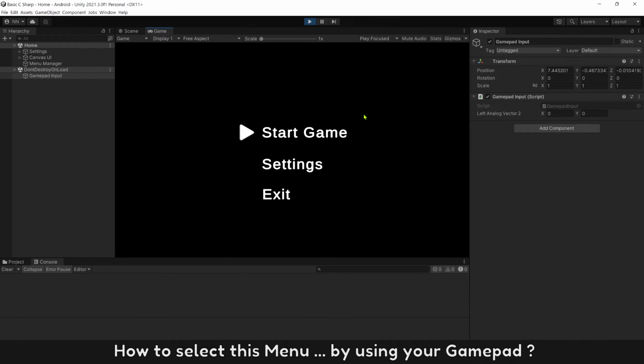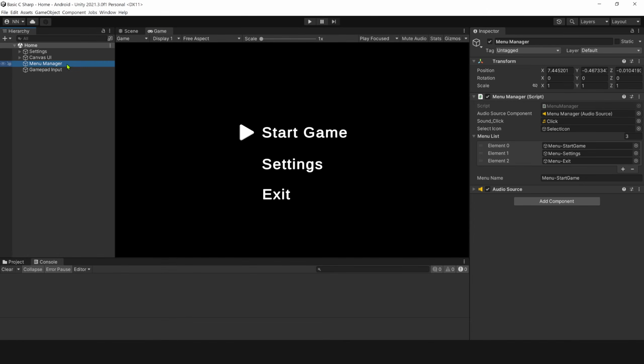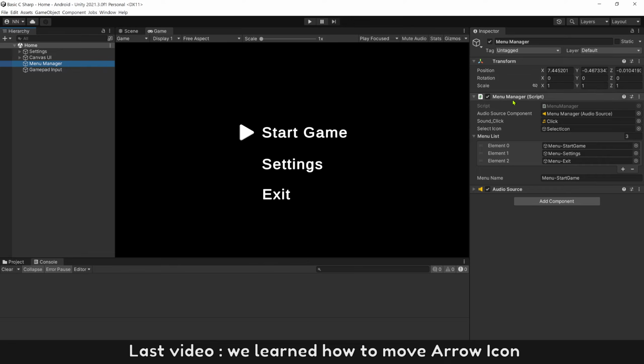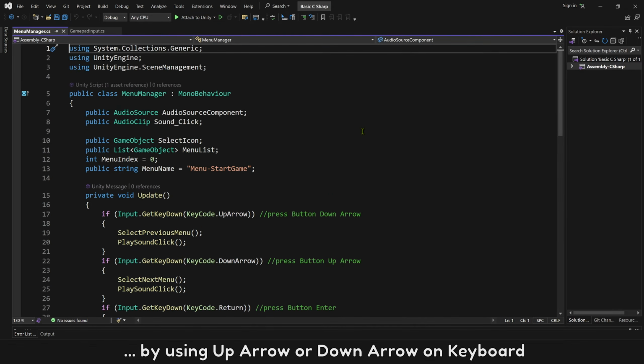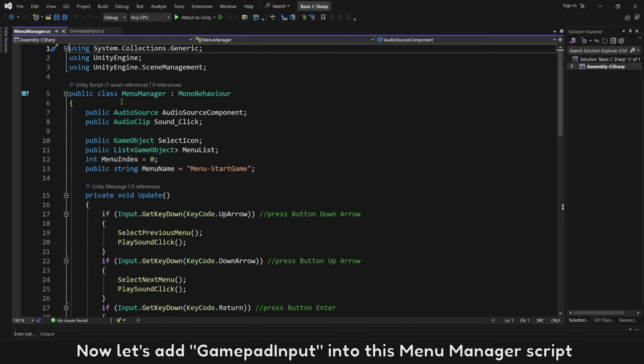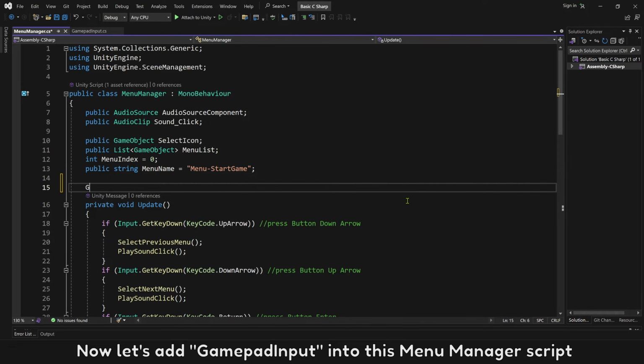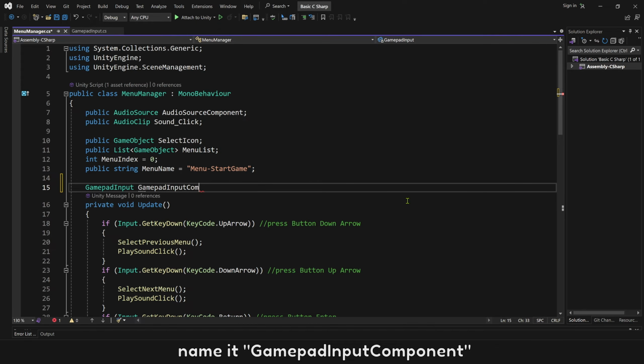How to select this menu by using your gamepad. Last video, we learned how to move the arrow icon by using the up arrow or down arrow on the keyboard. Now let's add gamepad input into this menu manager script. Name it Gamepad Input Component.